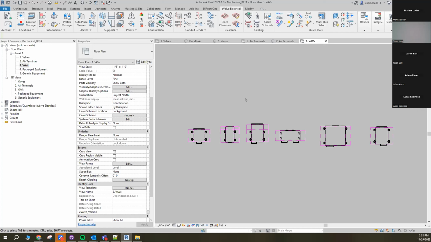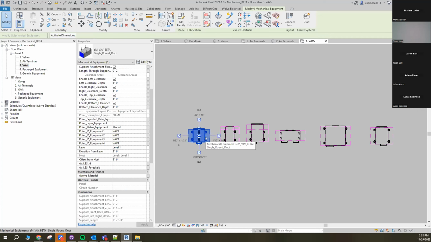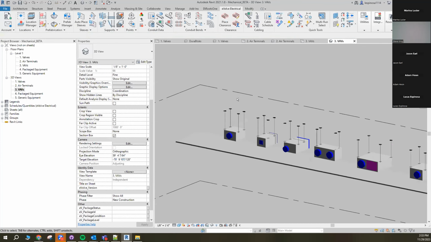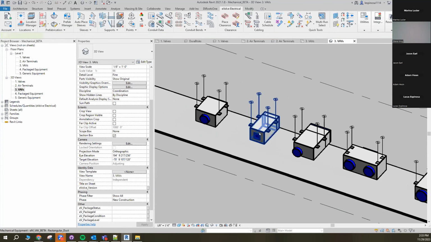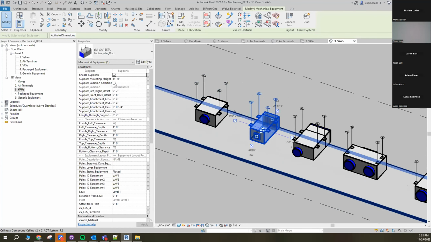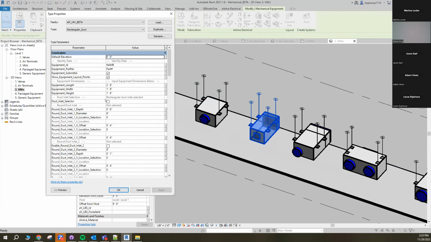All right, VAVs. So lots of configurations here. I'm just going to go through each one of them. I've kind of got these pre-configured just to save time. This first one is about as simple as it gets. It's just a single round duct in the center here. And then we have the option in our parameters, this is going to be a type parameter, to change that to be a rectangular duct.